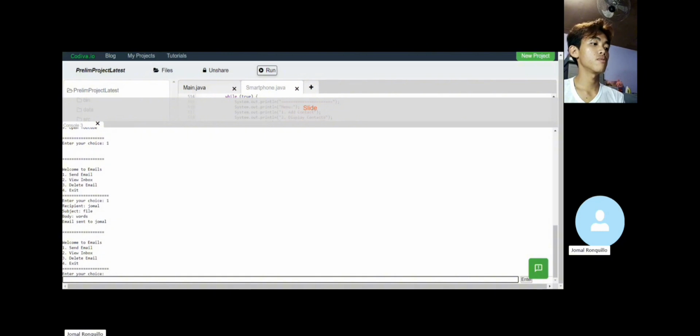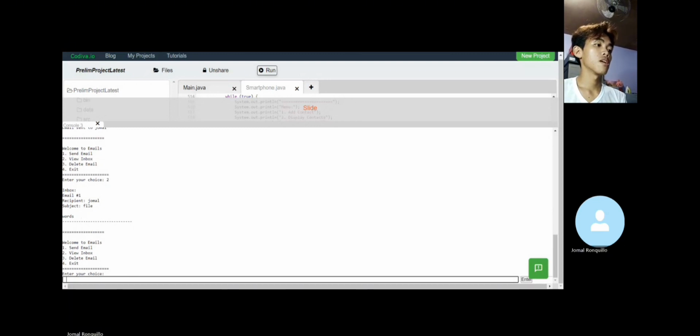Next, let's view the email. View inbox. Let's go to the inbox, and this is the inbox. There's the file. Okay. And let's try to delete the email.